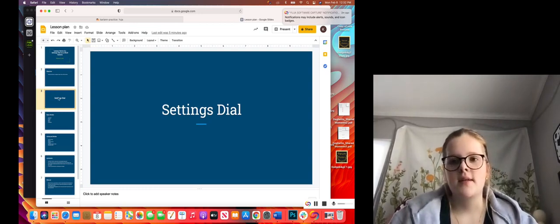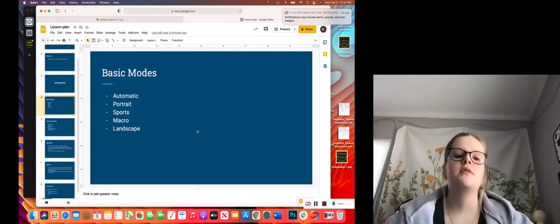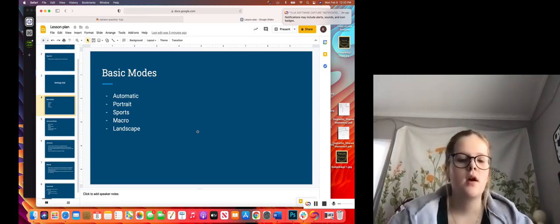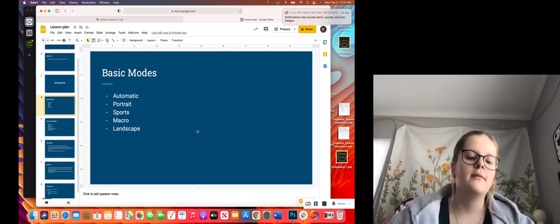Okay, so the setting style. So there are basic modes and advanced modes. The basic modes tend to be for beginners, so like for the use of this class, intro to photography. So that's going to be automatic, portrait, sports, macro, and landscape. Just like a brief overview.